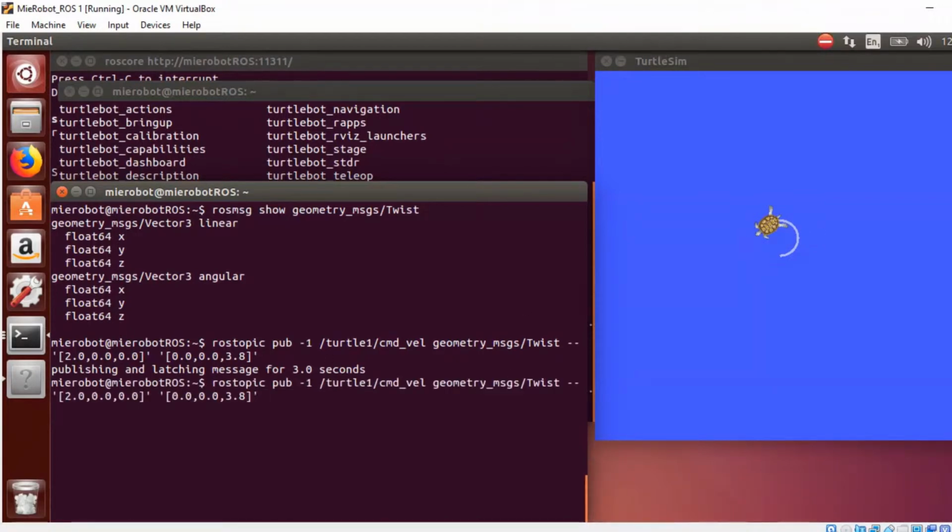Okay, you can also change the values, like this was 3.8 and I changed it to 1.8, which is the z value. And as you can see, the angle in which the TurtleSim moves will change.